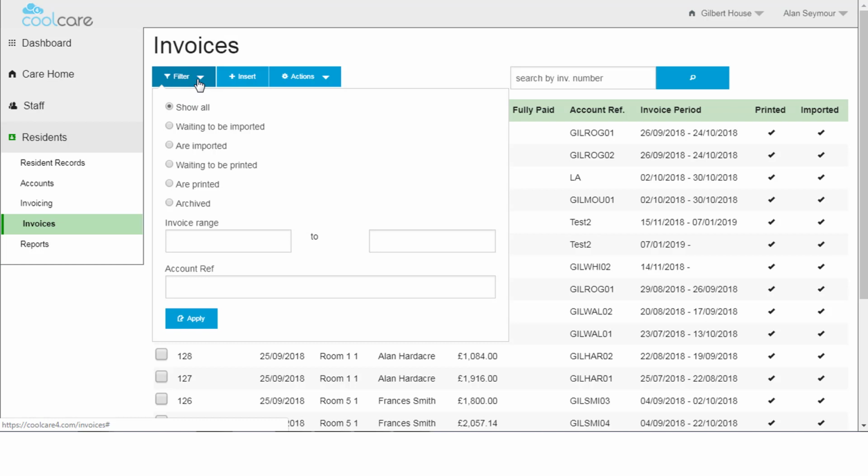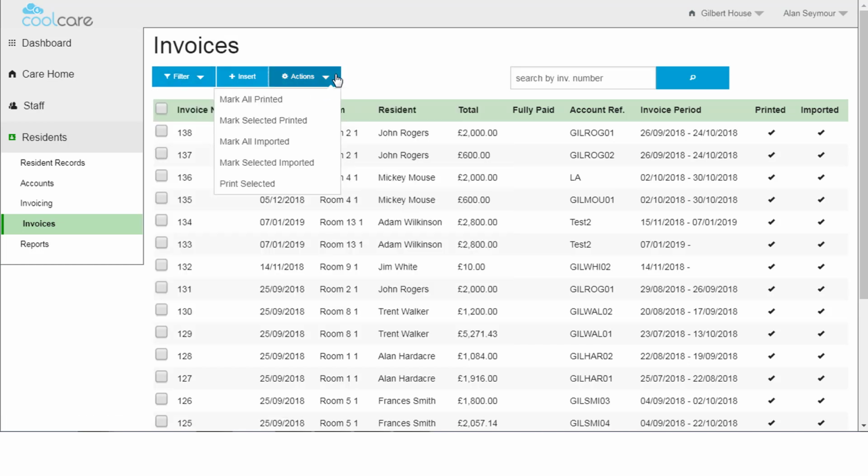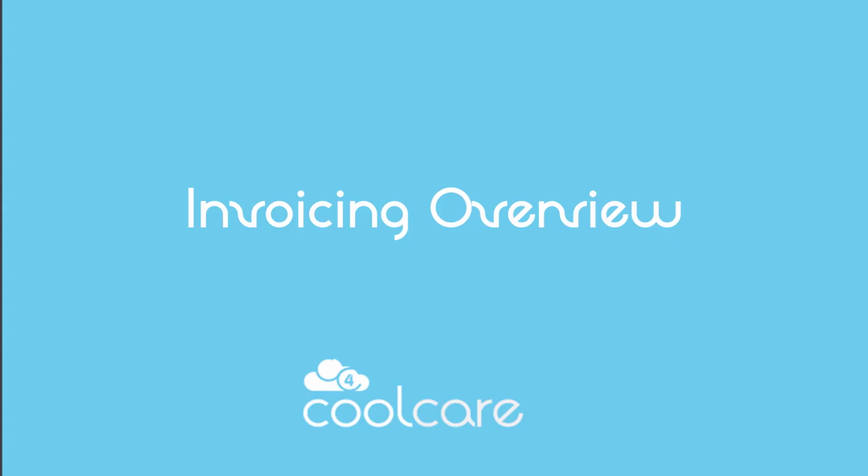Here you can use the filter to decide which invoices you want to view. Once you've made your selection, you can then use the action button to either print invoices, mark as printed, or mark as imported. Also, you can export your selected invoices to a CSV file ready to import into Sage. We are now going to look at processing a batch of invoices from start to finish using both of these menus.